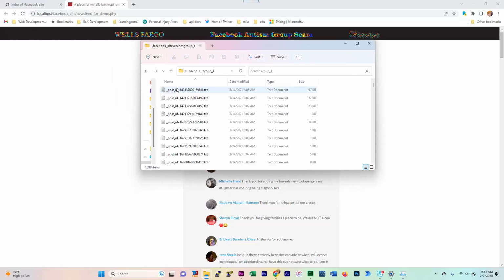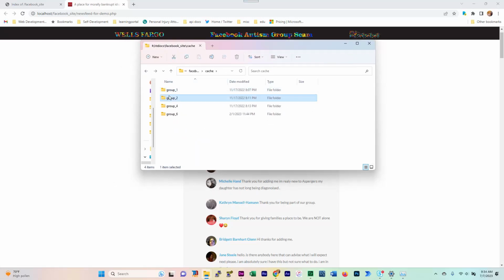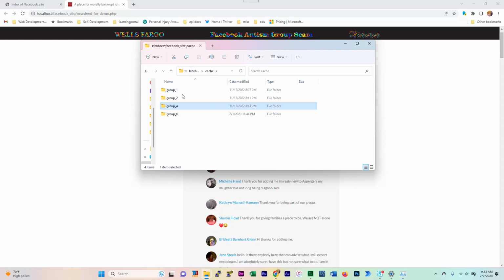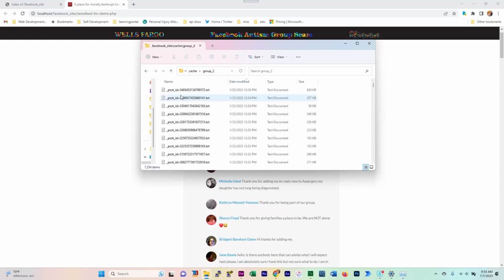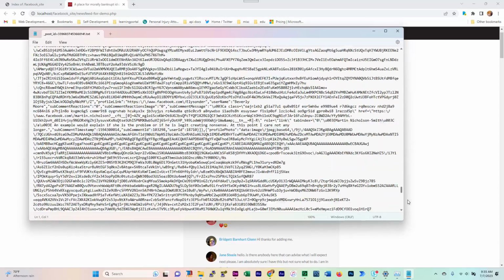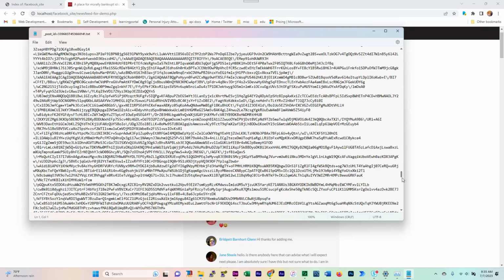So here I've got group 1, group 2, group 3. I got all these posts. Here we've got 3,587 posts. Here we've got 7,254. And I'm going to get these open here. And this just saves all of my data on a text file. And it's way, way, way faster.